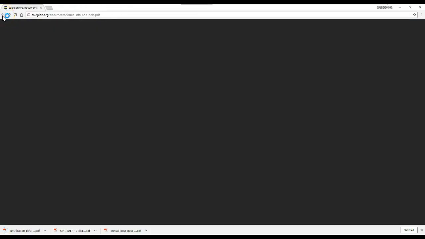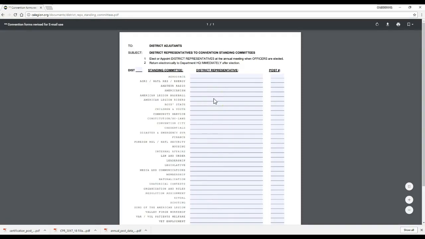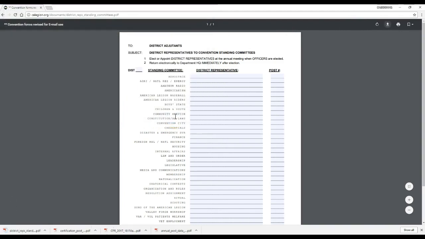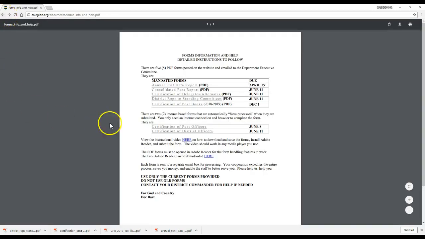So we will do the 4th form. Each one of these forms, the due dates are shown on the left column of the page, so you'll know when they're due at headquarters so that we can compile the data and be prepared for convention when you arrive.